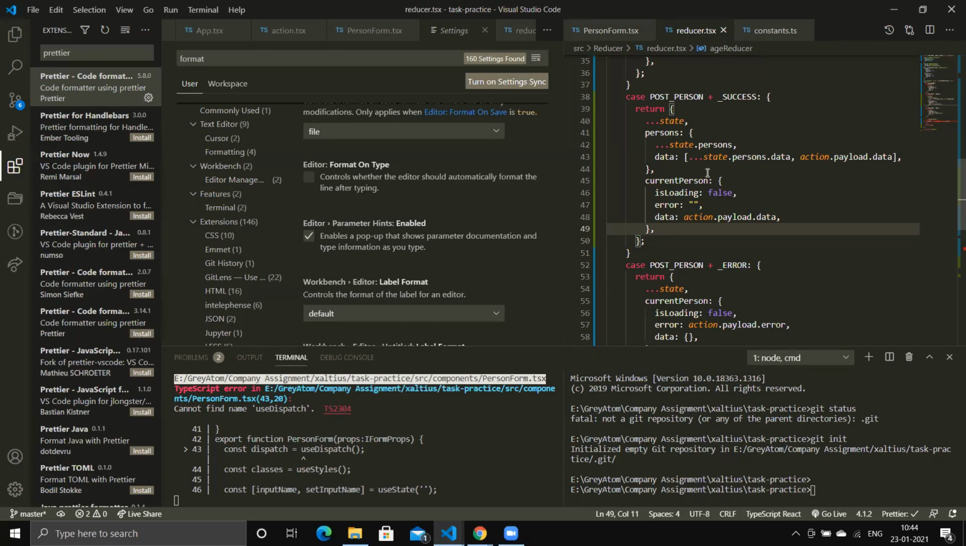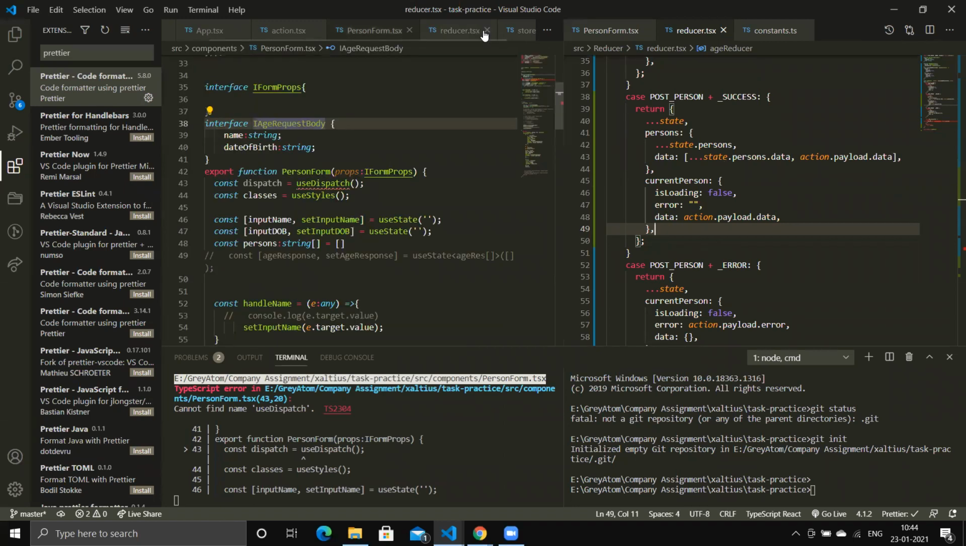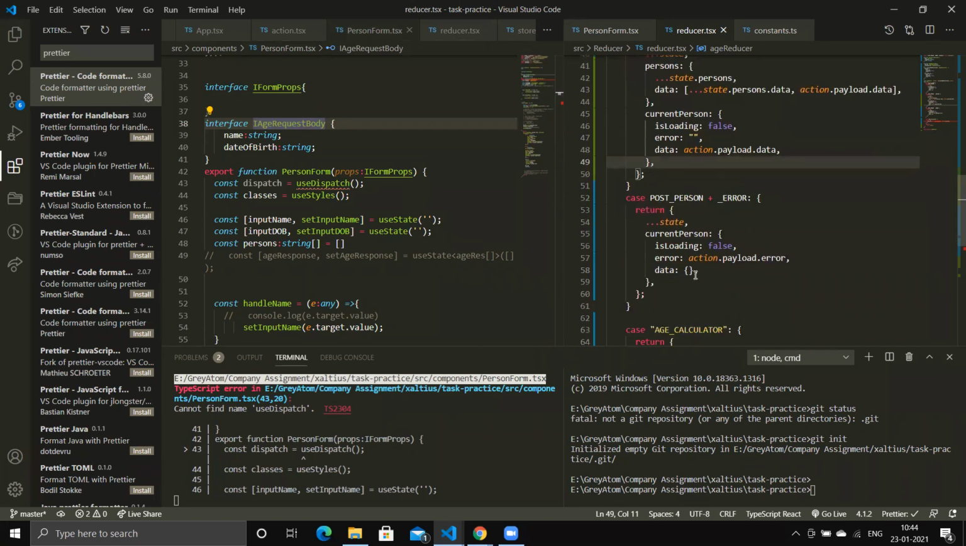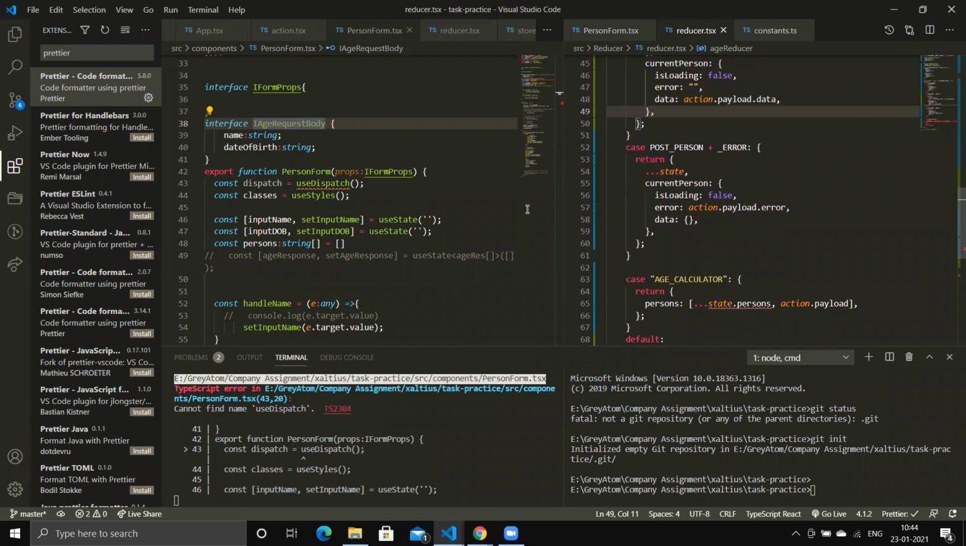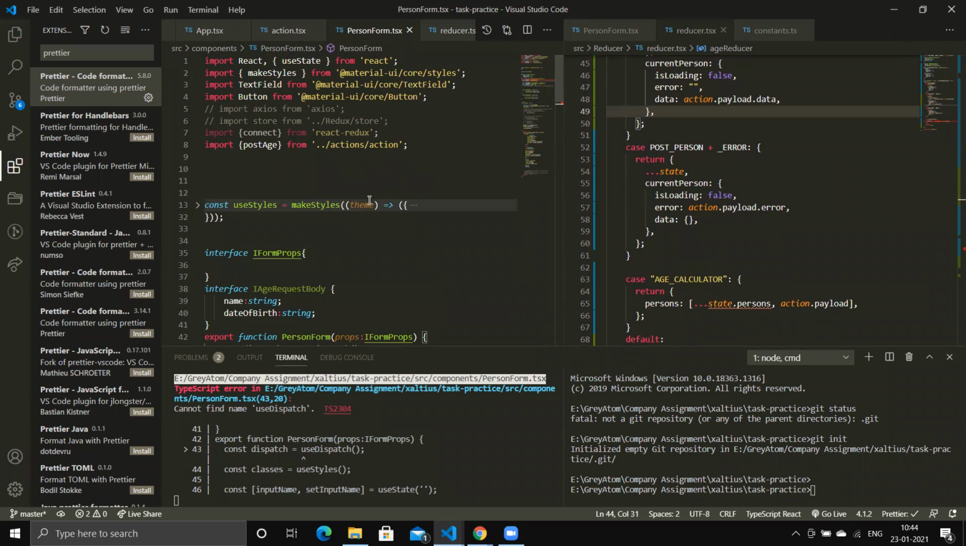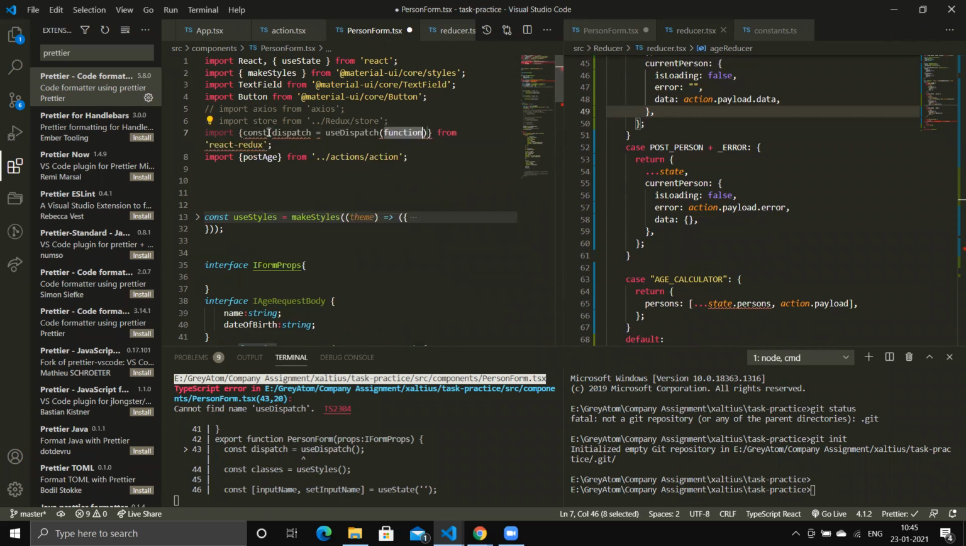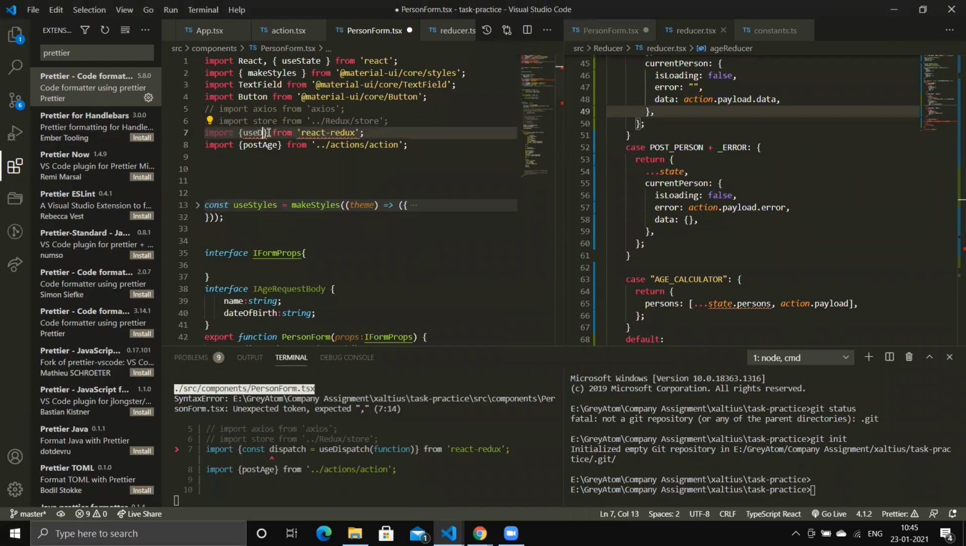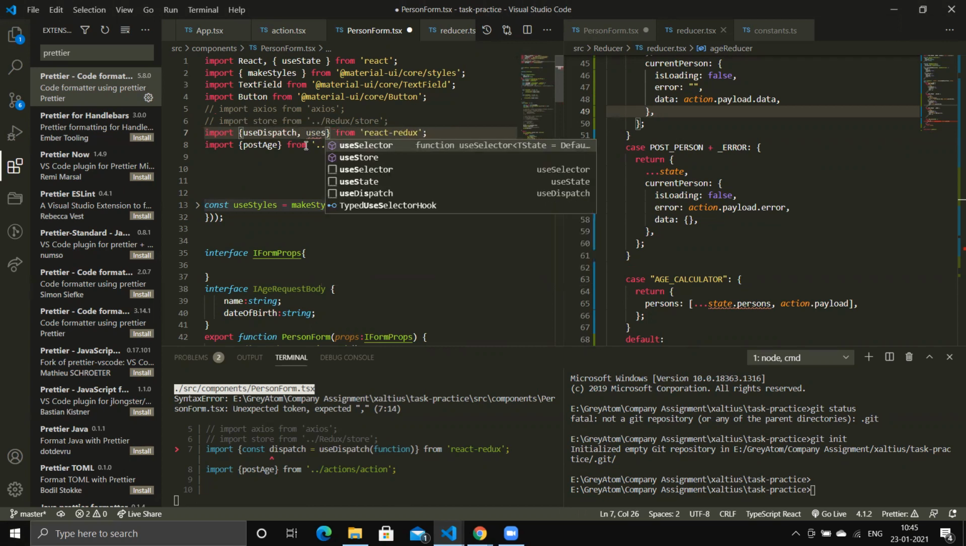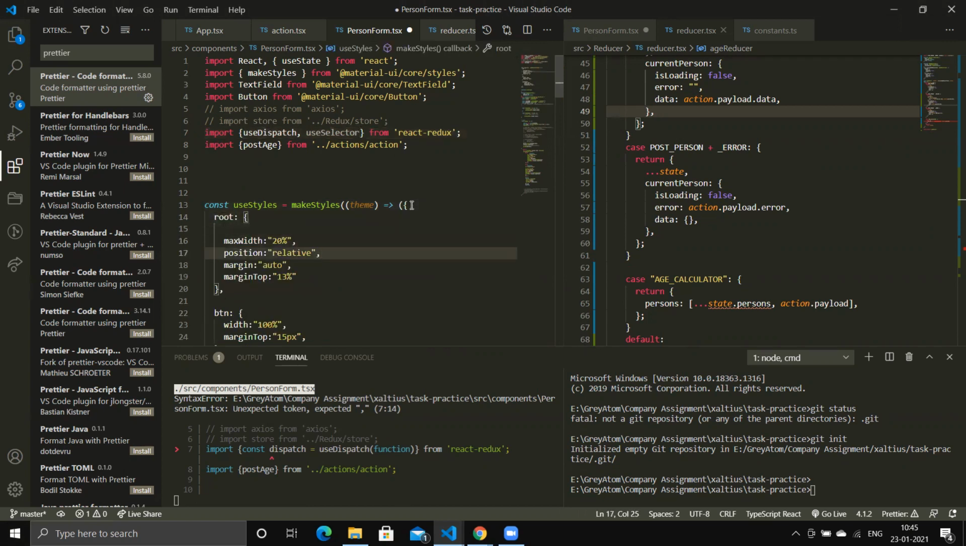Okay, now we have data, error. Now we will get data in useSelector. So useDispatch, let's import at the top. Instead of connect, we are using useDispatch. Okay. Use dispatch and use selector. So we will use selector.